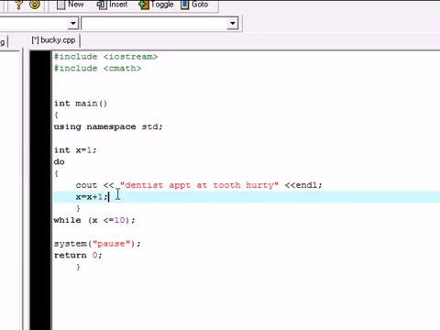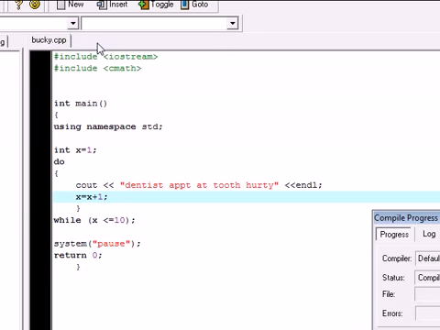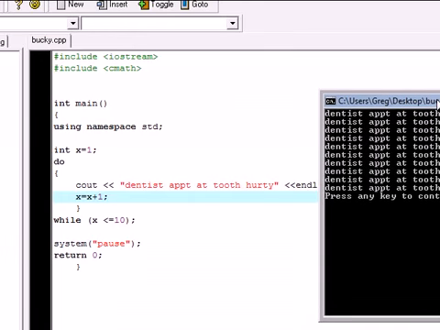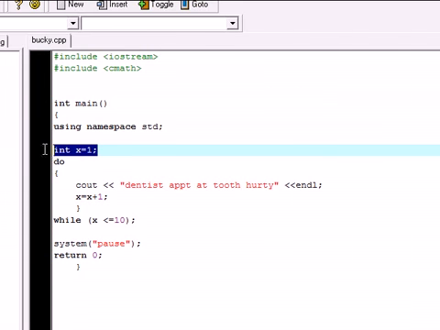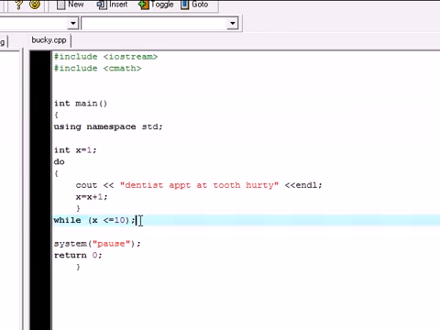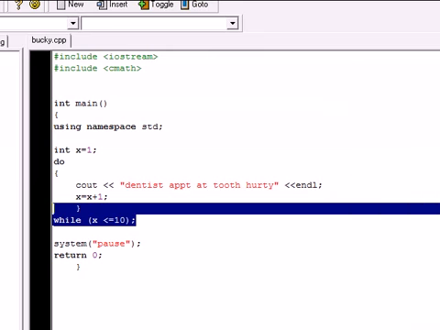Alright, enough with the chit chat. Execute, compile, and run this baby. Make sure I didn't mess anything up. So right now we have dentist appointment at 2:30, and this is because this condition was true, so it ran this, and then since it was true for 10 times, it ran it 10 times.